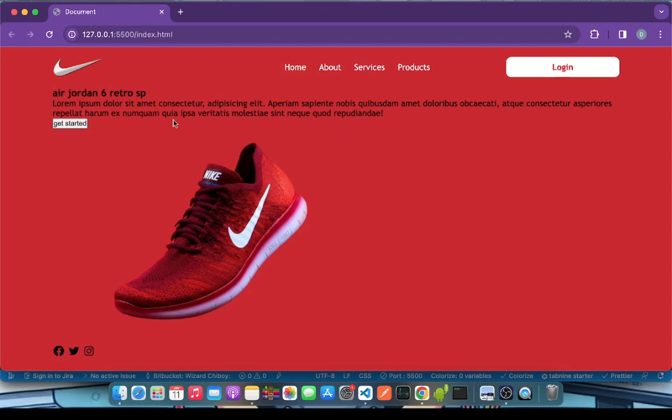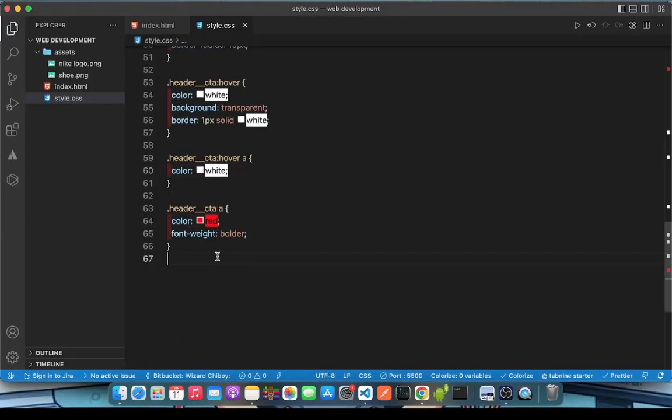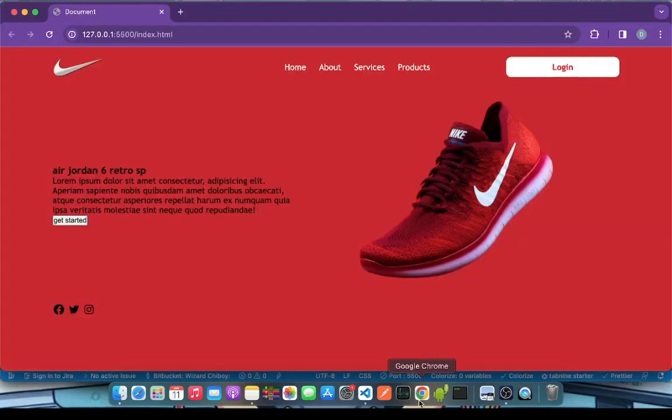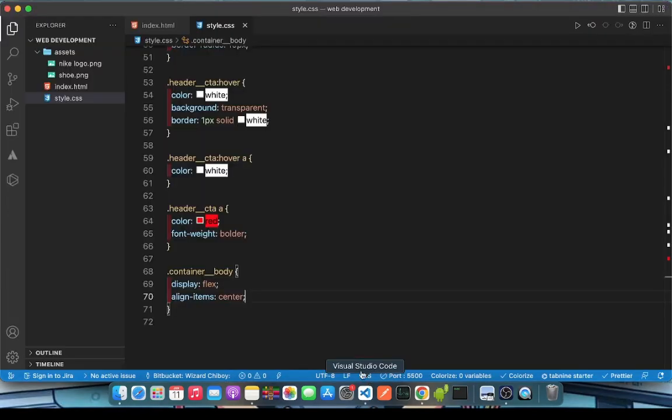Next thing to fix right now is the body. Okay, so what am I going to do? I'm just going to come to this place and say .container .body_body. What I want to do there is display of flex, and then align items to the center. Right, like this. Now I'm having a nice look already.